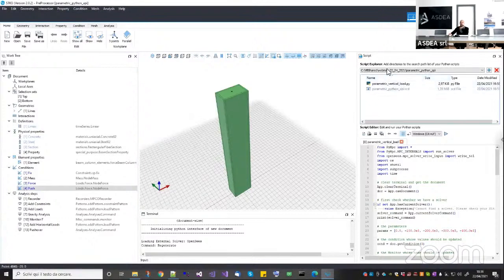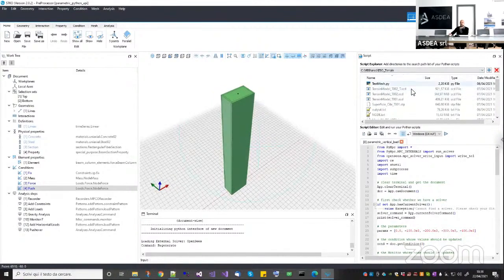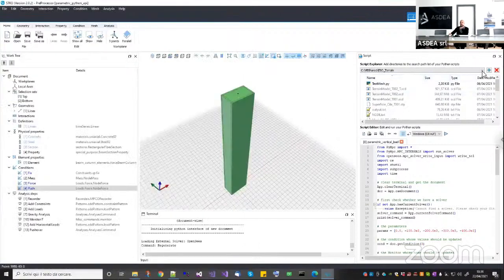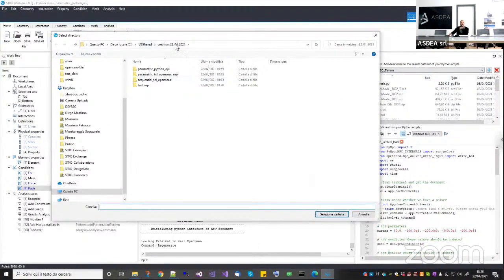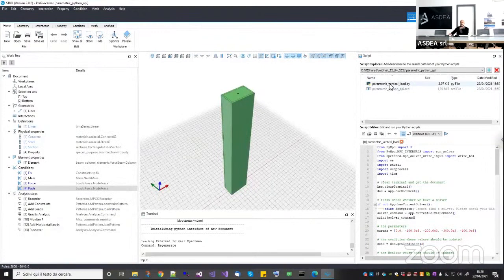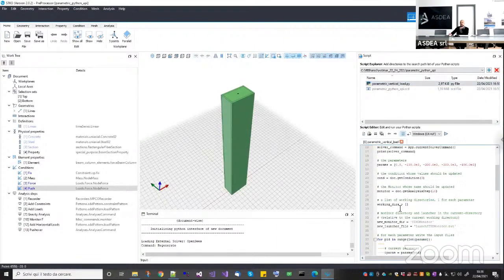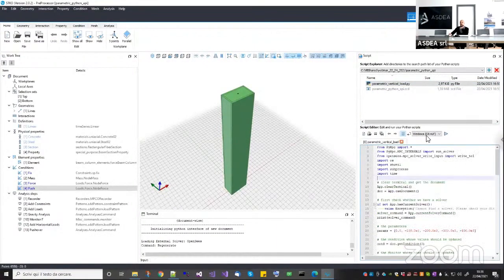Now, if you have never used the scripting editor before, I will show you how to add this folder to the script explorer. So the first thing that you have to do is to add the folder of this example into the script explorer, like this. So you go here on the webinars, you go in parametric Python API, and you click select folder. Okay, so that now you can access this one. Let me close it. When you have this file, you double click it and you can edit it, or you can have a look at the file here, and you can run it, of course.